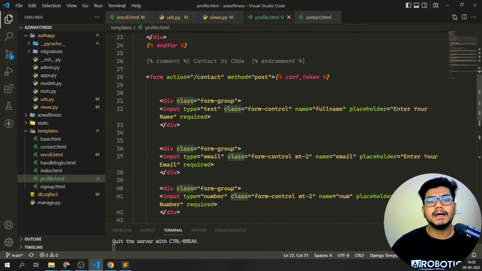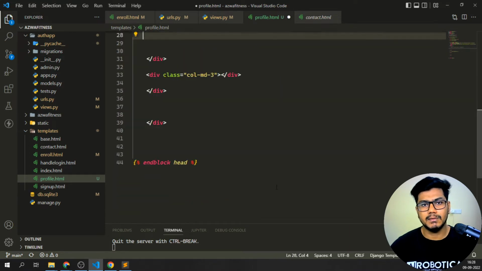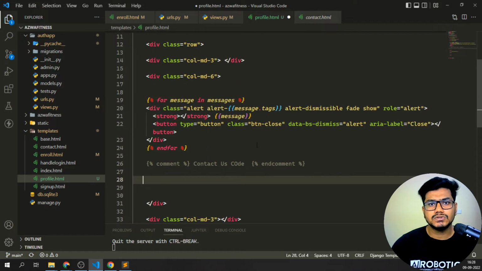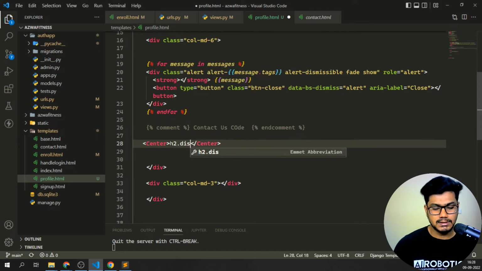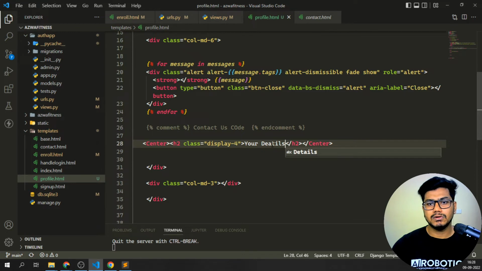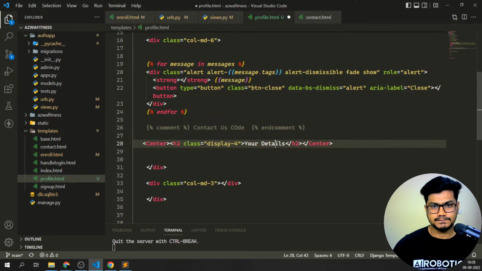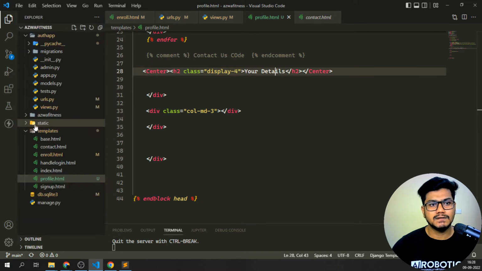So here there is a form. I don't want a form to be displayed here. I'll just remove the entire form. Okay, so here I want to display the data. So I'll just tell center, and I'll keep this center. So okay, I'll just keep it in the h2 display. I'll just tell your details. I want to just mention your details. Okay, so let me see how it will look now. Let me save this file.